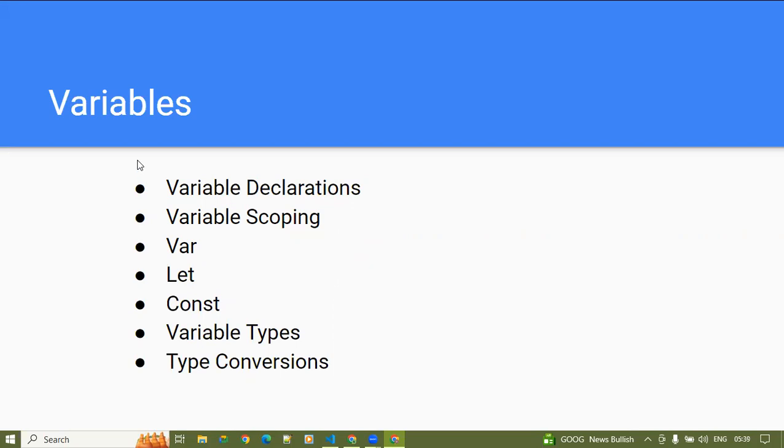As a continuation to our previous video, we are going to discuss variables in this video. How do we declare a variable, the scoping of a variable, what are the different ways of declaring a variable, what values we can store inside a variable, and how do we convert from one type to another type? All these we'll see in this video.